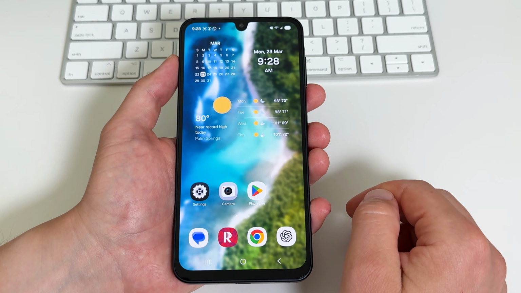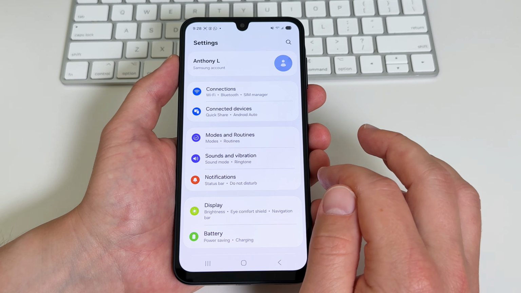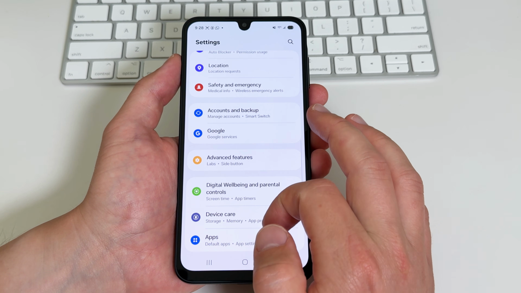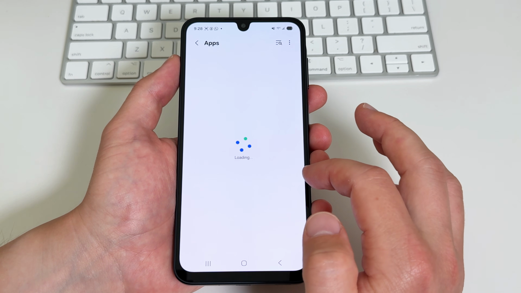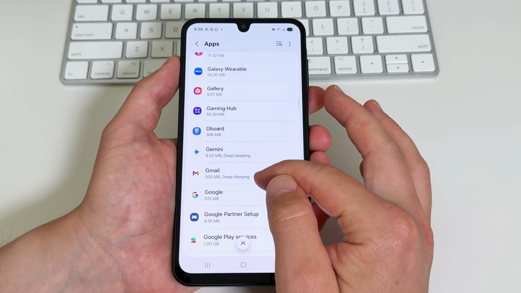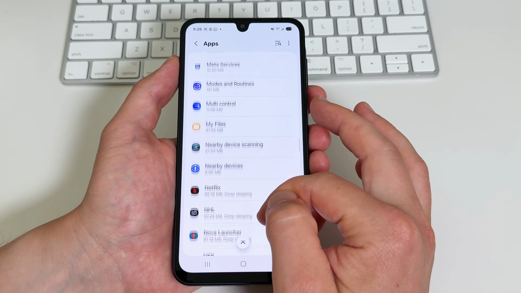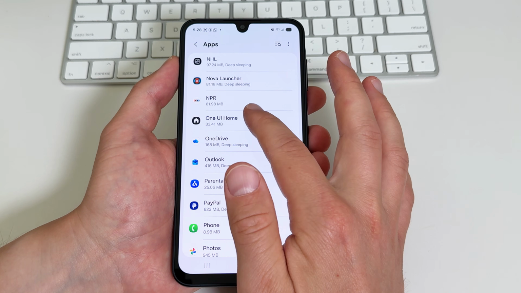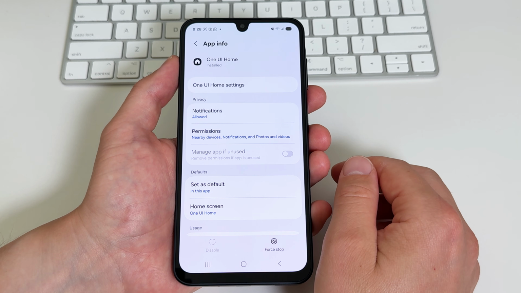Some Android 16 builds can also have a bug that causes the system UI to freeze and not work properly. If you think this might be happening on your phone, you can reset the Home app. Go to Settings, then scroll down to Apps, and from there, we'll find the Home app. On Samsung phones, it's called One UI Home. Some other brands call it System UI.